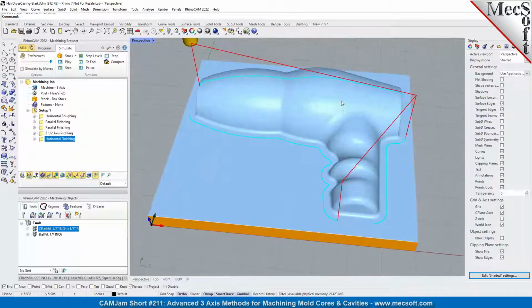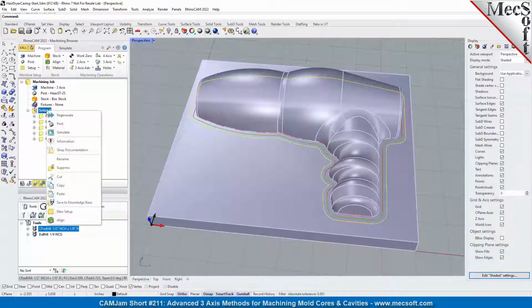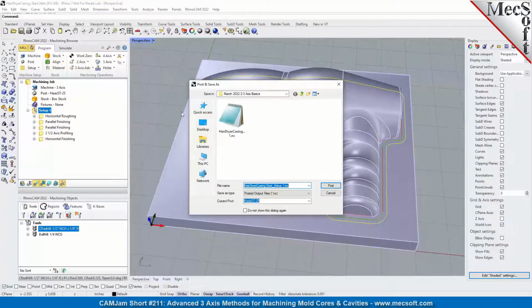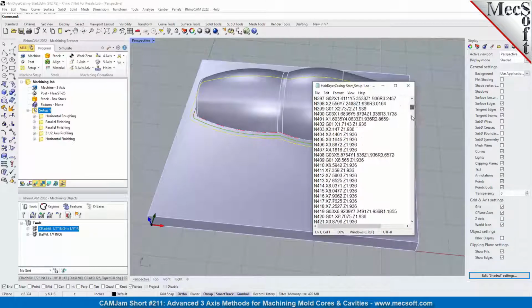And we didn't do any posting, but it's pretty much straightforward. Just right click on what you want to post and pick post, tell it where to go, and output your G code.